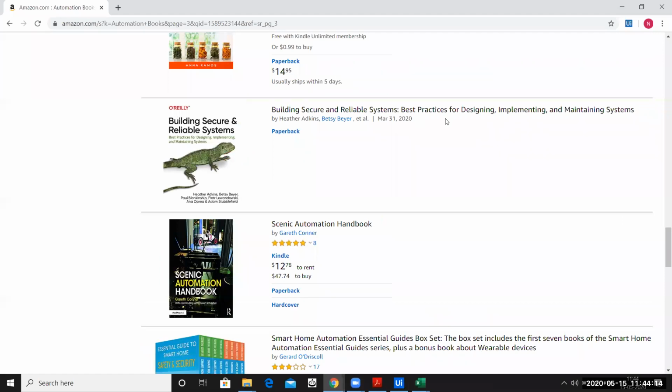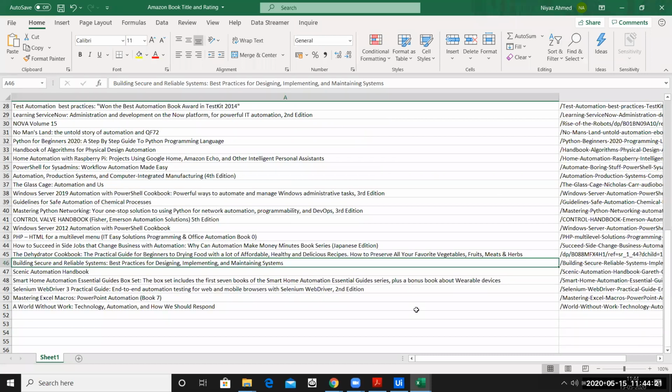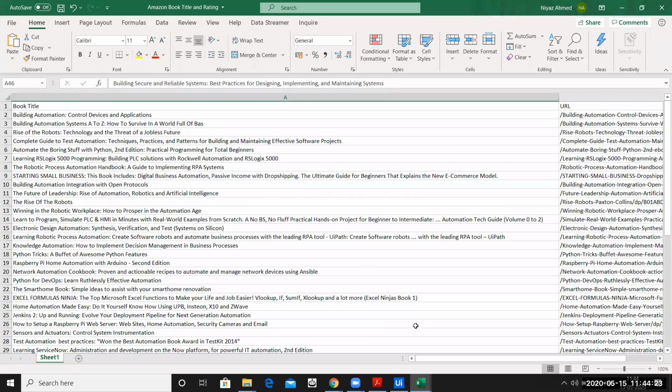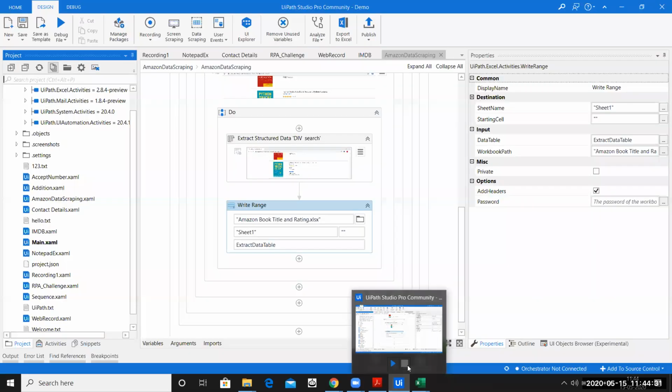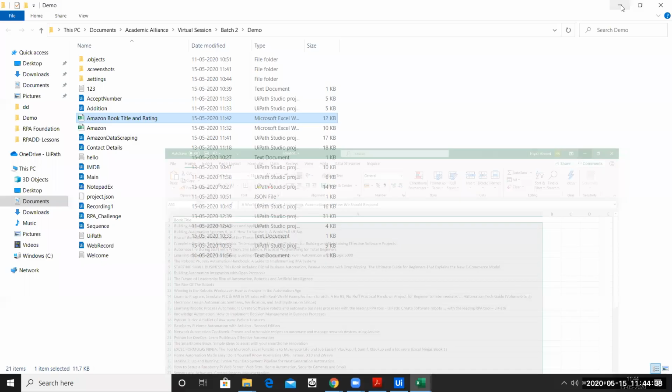Okay, here, Building Secure and Reliable System, and you can see there is no rating over here. So the scraping is so smart. If in case there is no data here, it will skip that data and proceed further. Okay, so anybody still having a doubt, please unmute yourself and speak. I hope this is clear to each and everyone. Let me see the chat window if you have anything over here.